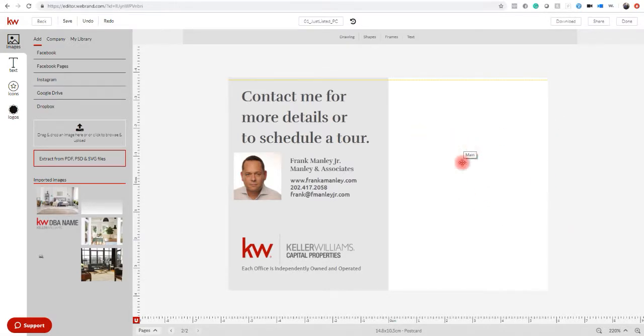Obviously, there's more stuff that you can put on here as well on a postcard. So that is how you create a postcard. So literally, I created a postcard in like no time, a customized postcard. So that is about as easy as you can possibly imagine doing.